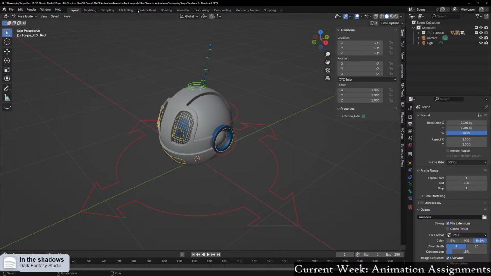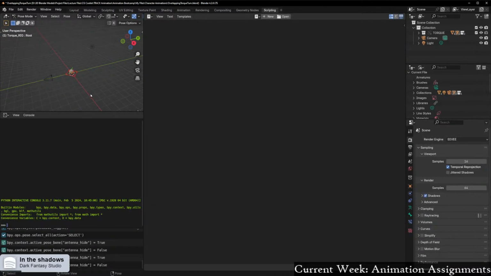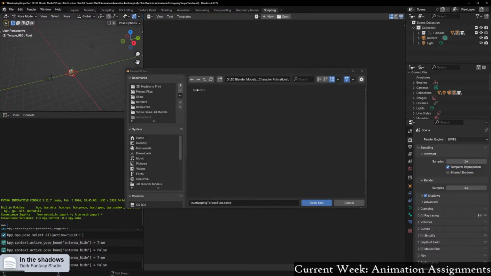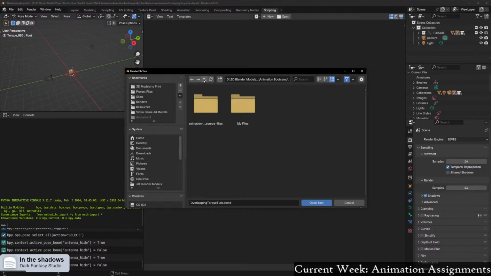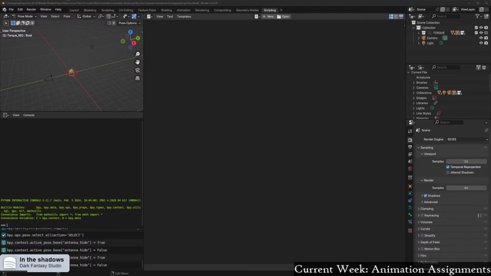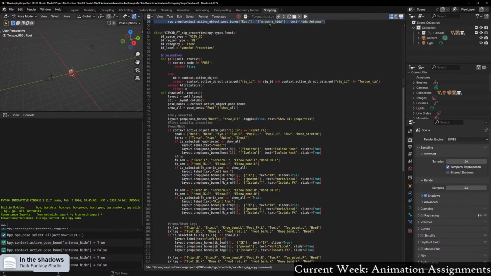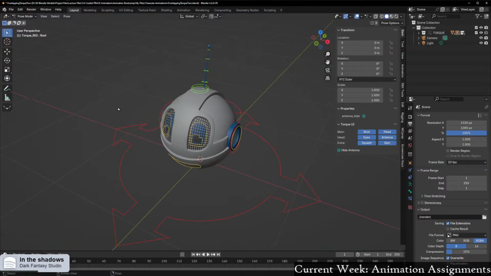Let's just quickly go into, where is it? Scripting. Open. Let's grab this out of the file. Oh wait, it's actually inside the file. That's not great. Okay, so that should be running now. If I open, yeah, okay, there we go. I cannot believe it took me that long to figure out how to get that set up.